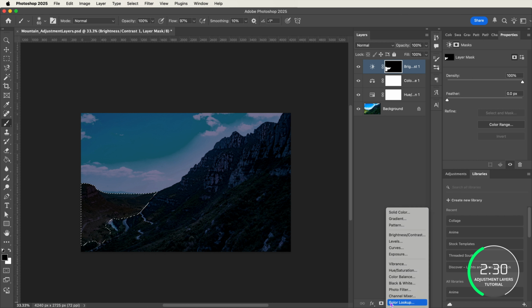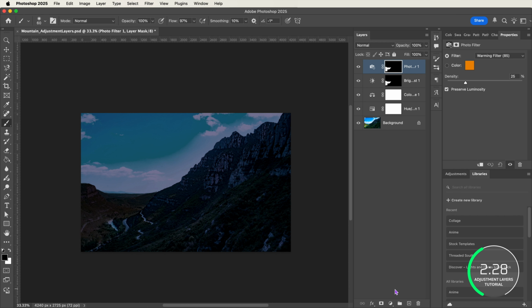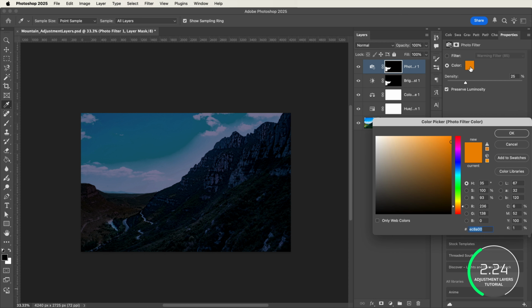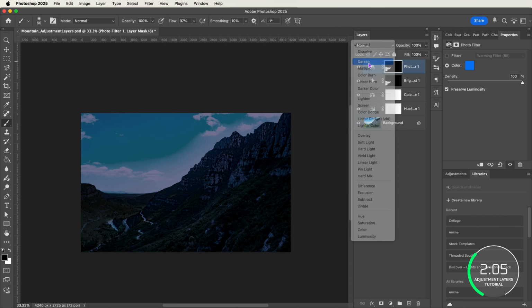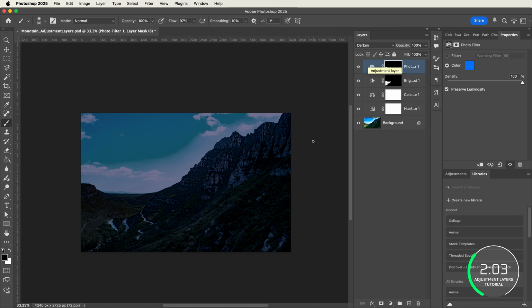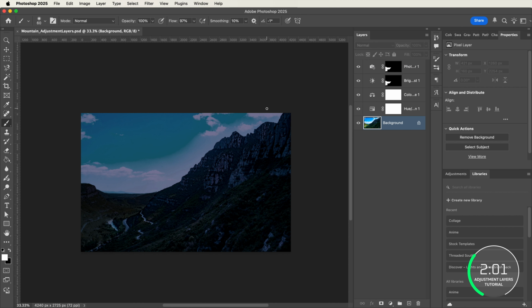And add a photo filter adjustment layer. Change the color to 067EF9. Change the density to 100%. Change the blend mode of this layer to darken. Go to Select Sky.